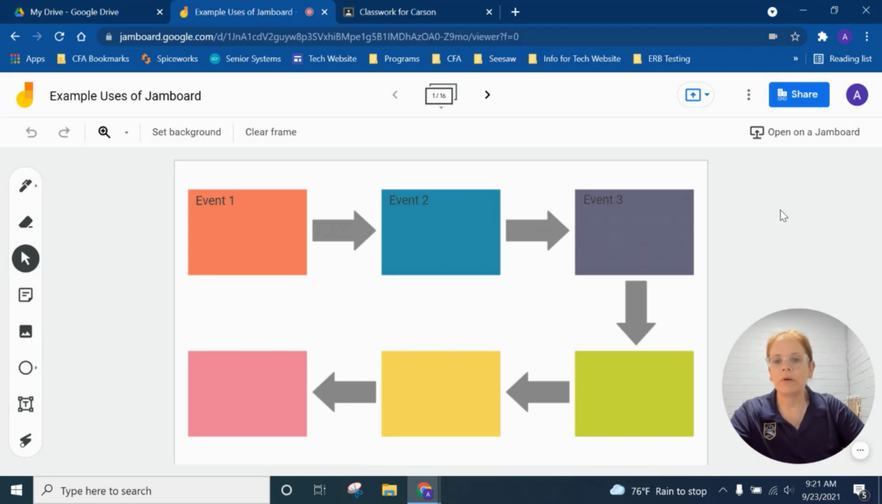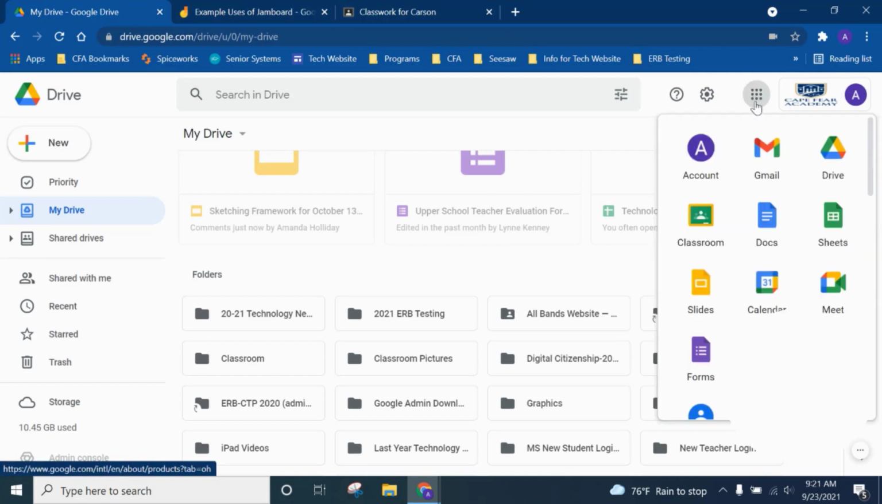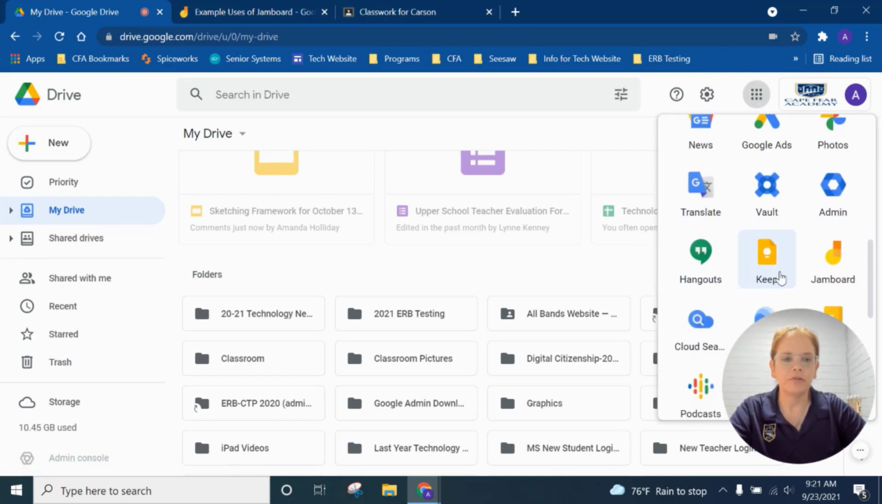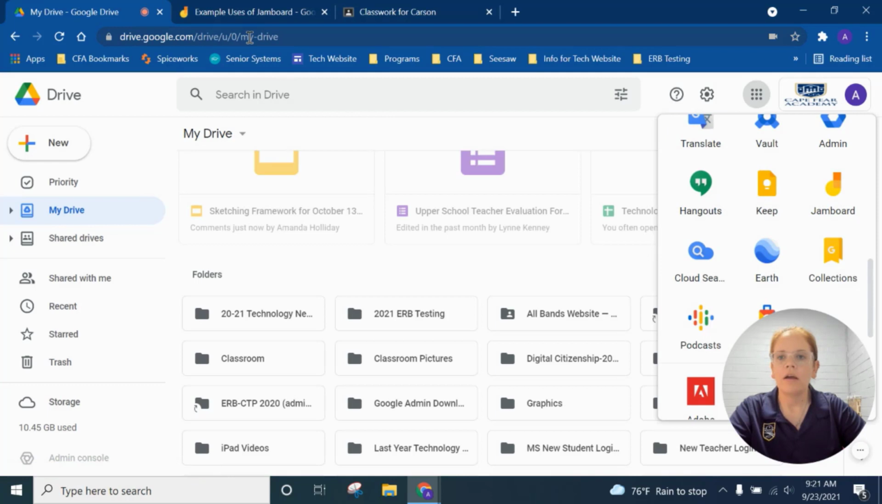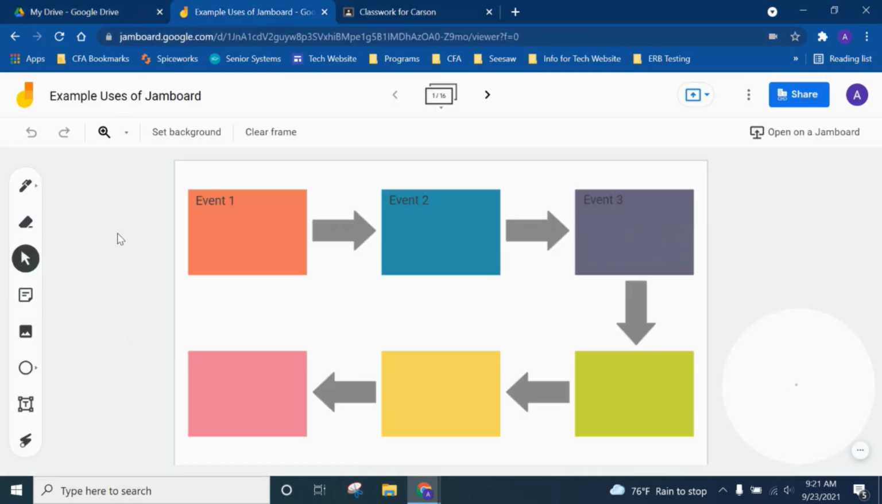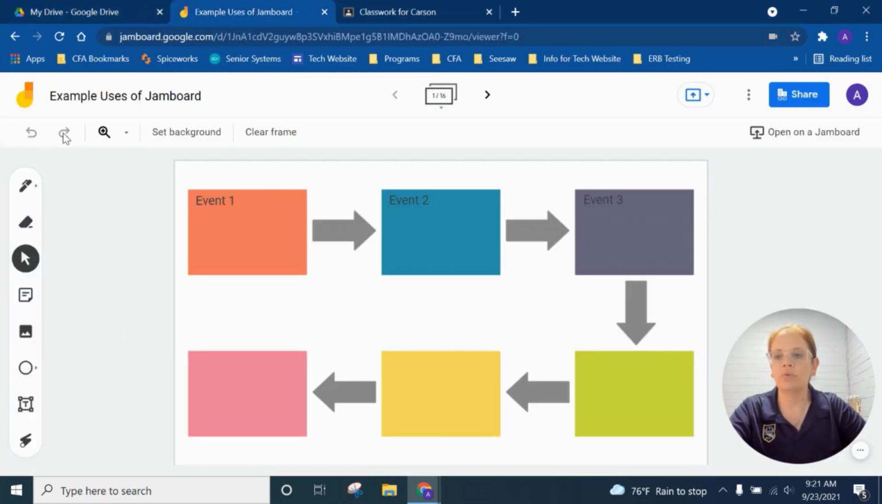In this video, you're going to learn about Jamboard and how to use it in 15 different ways in your classroom. Just an overview of Jamboard. Jamboard can be found in your Waffle or your apps launcher. Right here's Jamboard. On Jamboard, you do have different tools that you can use.